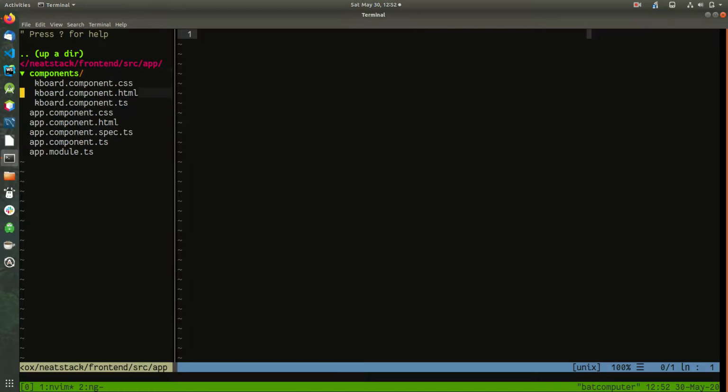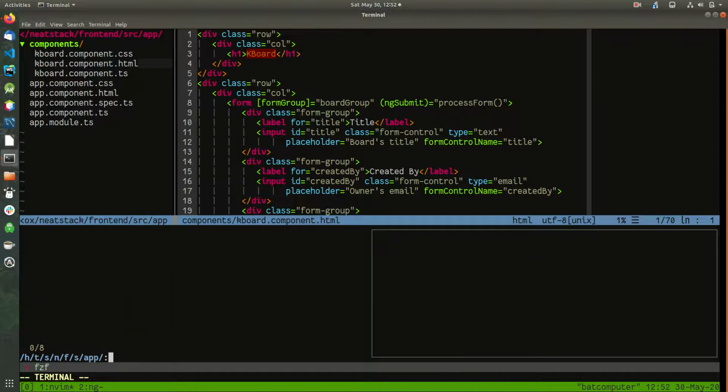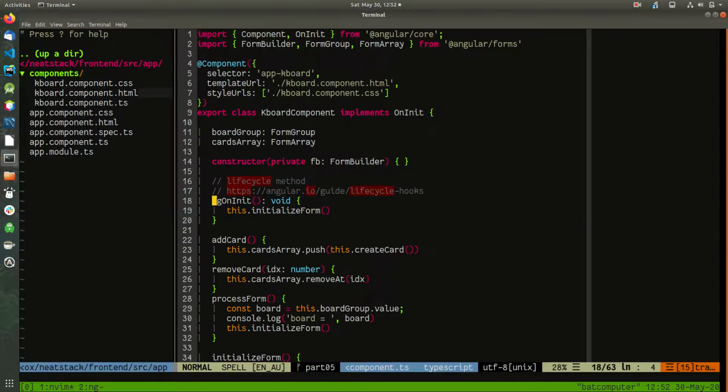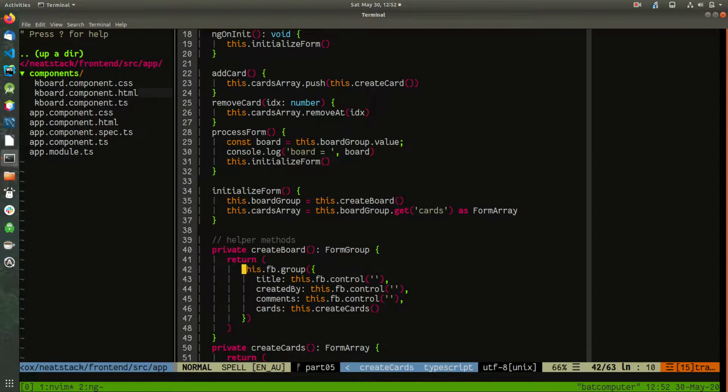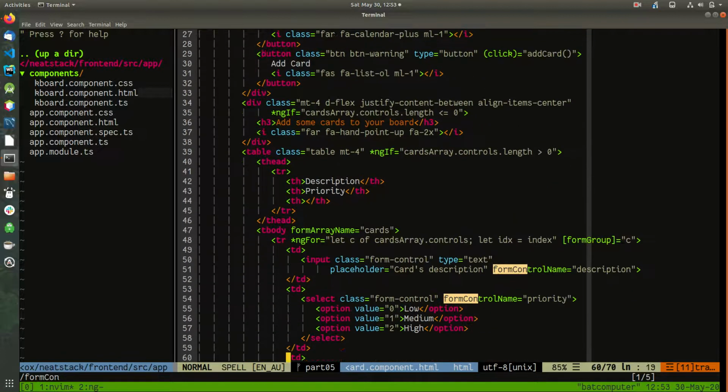Okay, so let's have a quick review. So this is our HTML, and this is the component. We have created a model, the form group, and the cards array. The form group will have all these attributes, all these form fields. And we have mapped the fields to the form using the form control, and also form arrays and form groups.